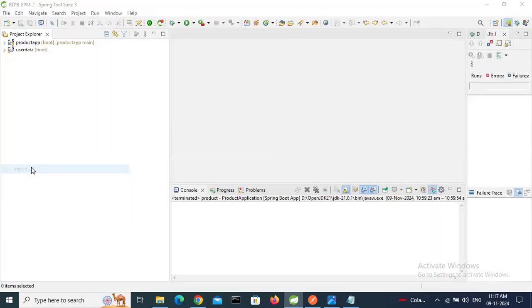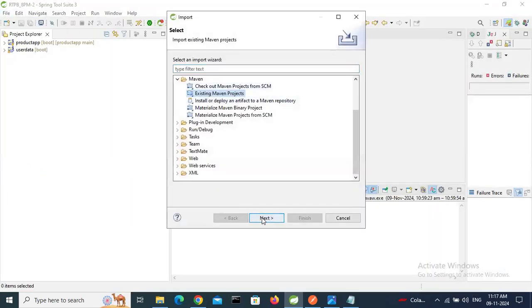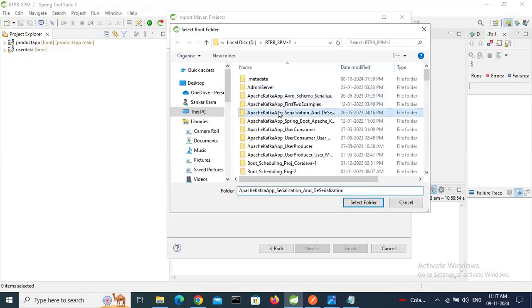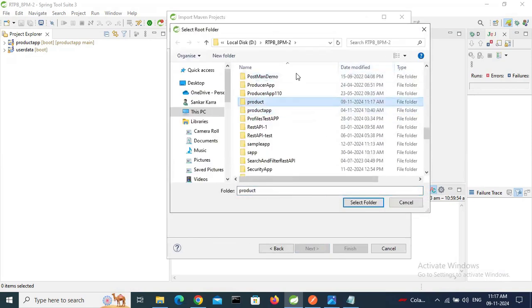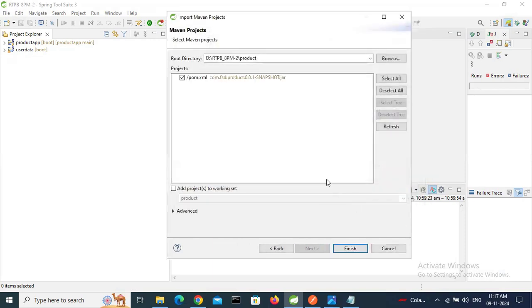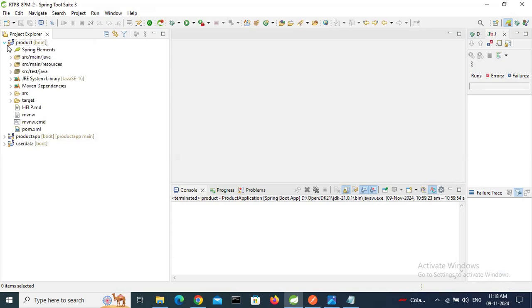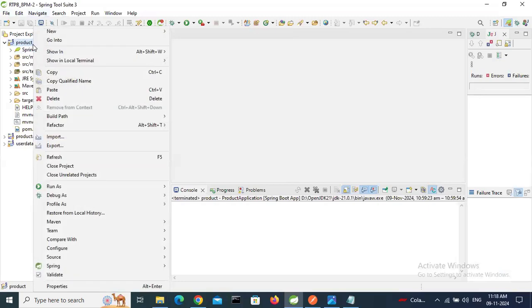File, import, Maven existing project. We just generated it, right? So it is an existing project. This is the current working directory, workspace. Select, finish. It will download some of the jar files, so wait some time. It is pointing to Java 17 because this STS IDE is an old one. That's why it is pointing there.